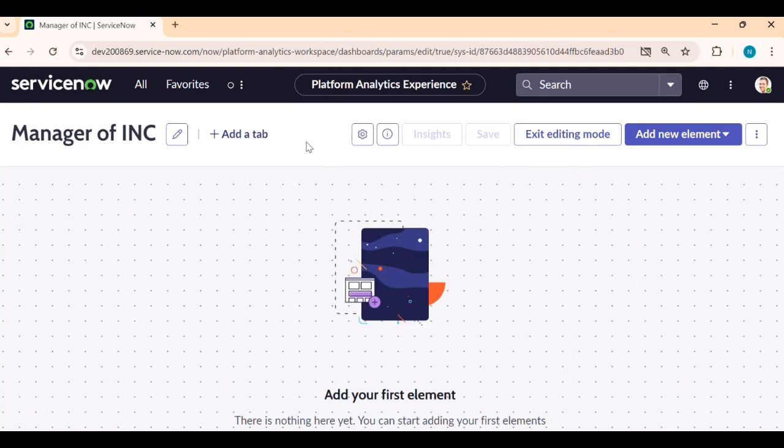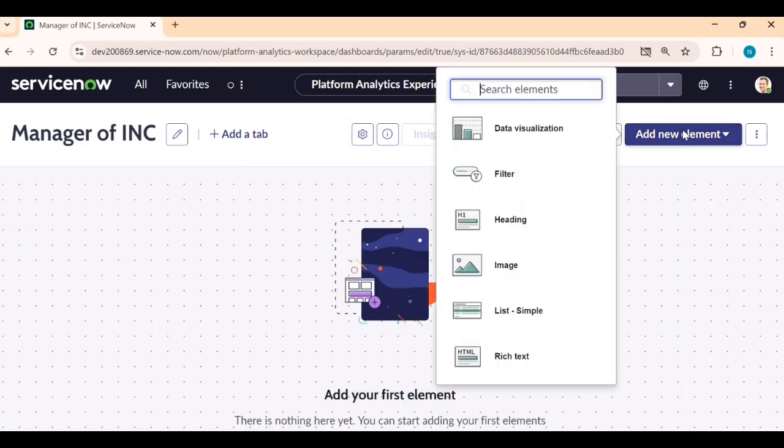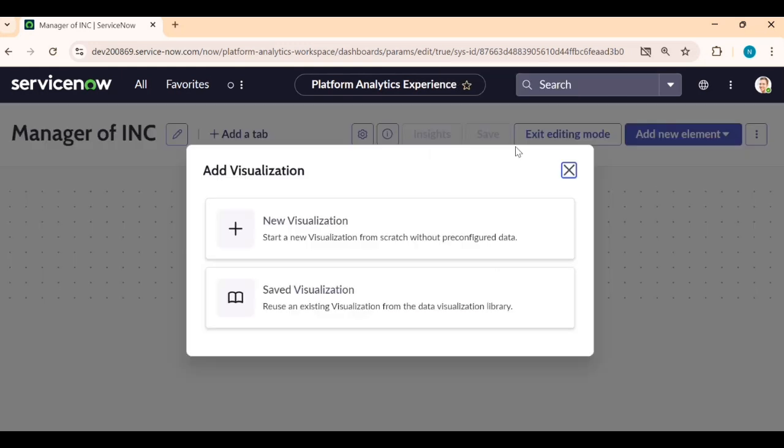It redirects to my dashboard designer page. Here you can add new elements, or you can exit editing mode. You can open settings here; we will see the settings later. You can add data visualizations, a filter, a heading, an image, a simple list, and a text list. So let's add some visualization.